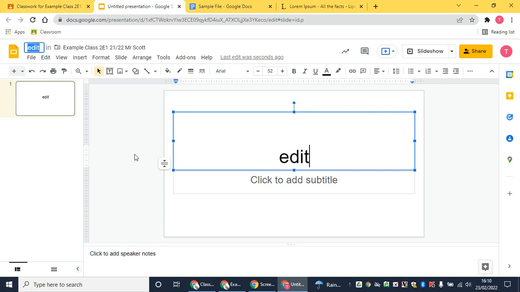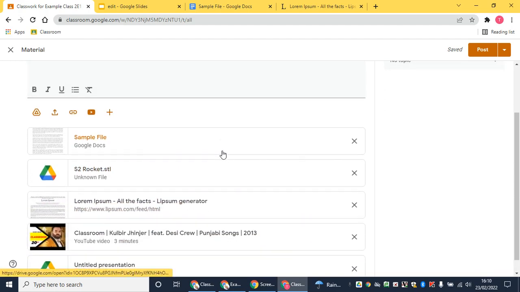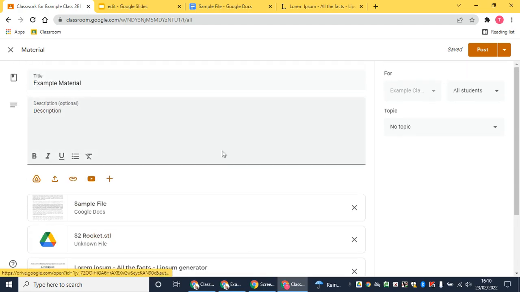When we go back to our classroom here, provided that's saved, we should find that we have this presentation, and the name of that file will update after we've refreshed the page. So we have a whole load of different ways that we can attach different types of materials, and that could be any type of file. So it doesn't just have to be text or documents. It could be audio files, video, you name it really. Any type of file can be attached there.